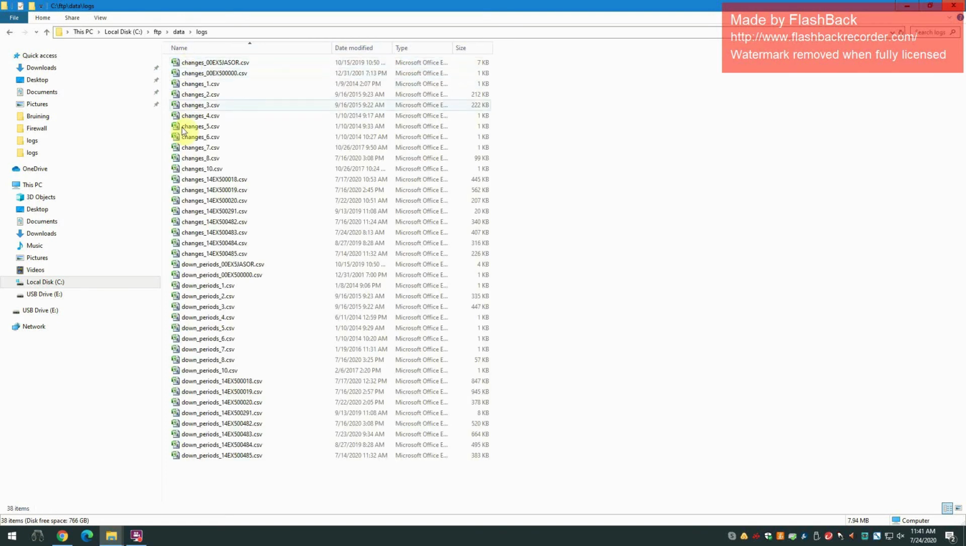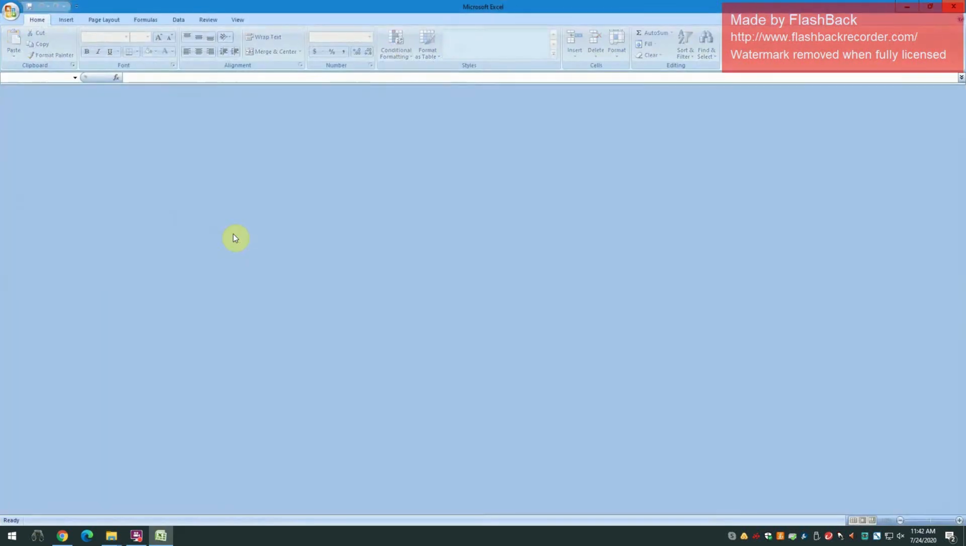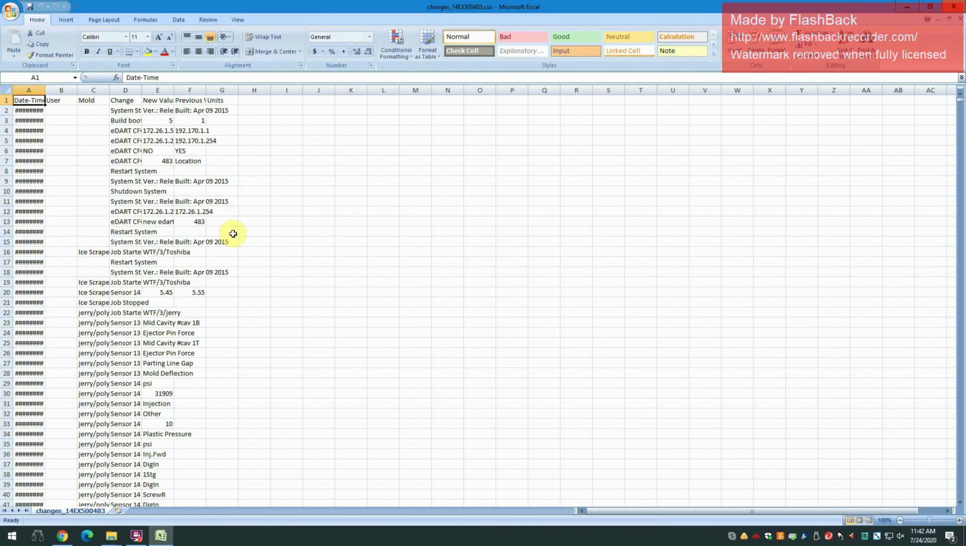Okay, now there's a bunch of files there. They're CSV files, which is similar to Excel. We're looking for changes. There's some in here called down periods. We're going to look for changes underscore and then the serial number. Mine starts with 14. That indicates the year, or the hardware version, of the eDART. So now I need to know the serial number of the particular eDART that I'm looking for. And I'm going to click on that one, 483. Once I do that, it's going to open up all the changes ever made on that eDART, literally back from the first time I installed this eDART on my system.